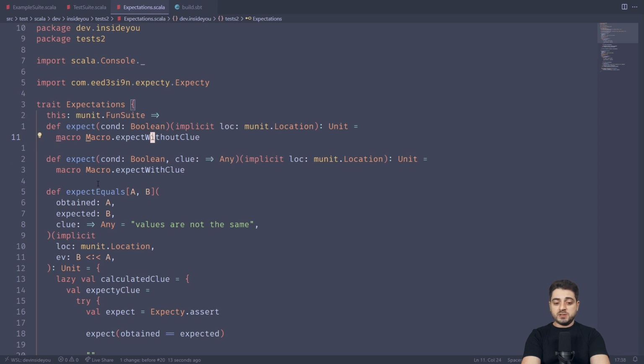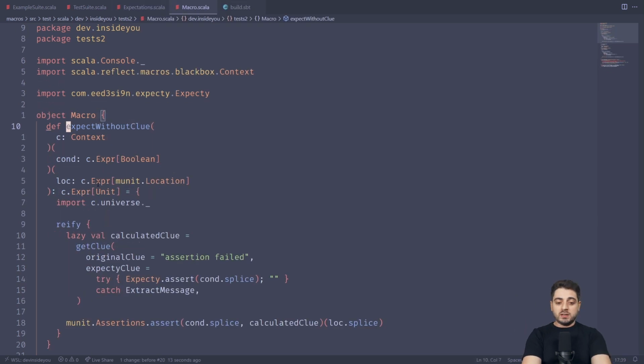If we jump in there, the signature for expect without clue and expect with clue is going to look pretty much identical to this. It's just going to be sort of inside out. If you have never written macros, there are two kinds: black box and white box. Black box is the safer one. It basically means that it runs after the typer. So if the types are there, the macro won't be able to manipulate your program in some weird way. It has to abide by the type system.